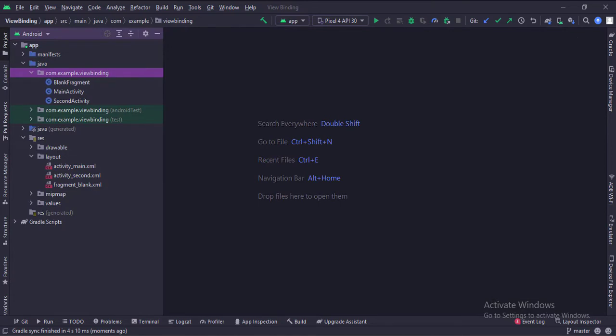Here we have the main activity, a second activity, and a fragment. And in the UI we have the activity_main.xml file, which is the layout of the main activity, the activity_second.xml file, which is the layout of the second activity, and the fragment_blank.xml file, which is the layout of the fragment.